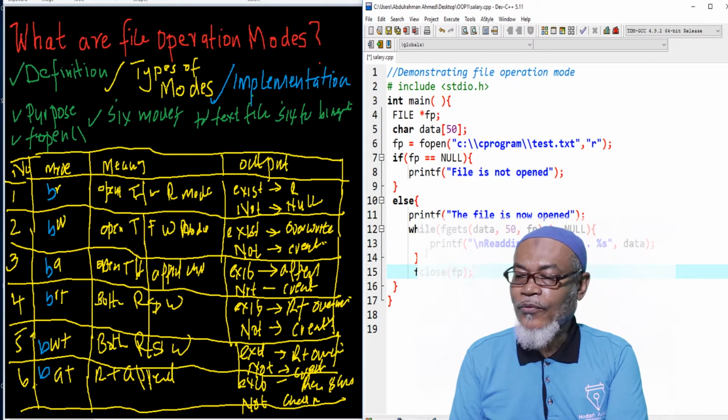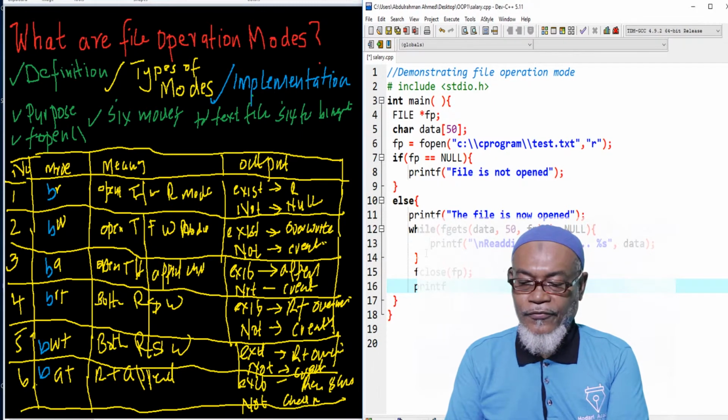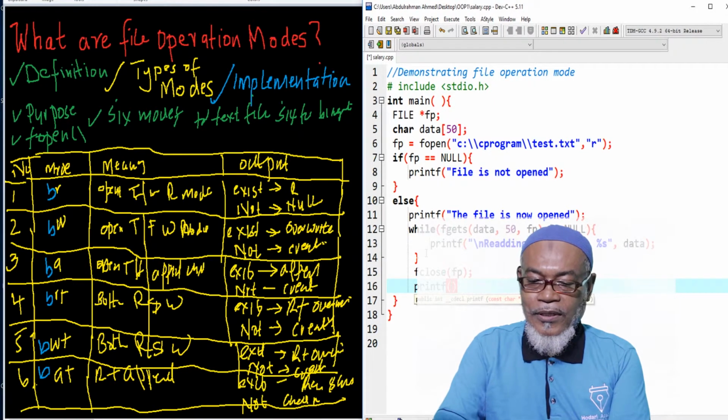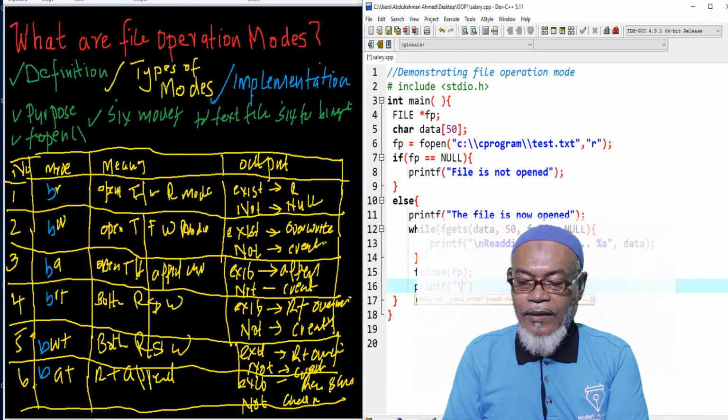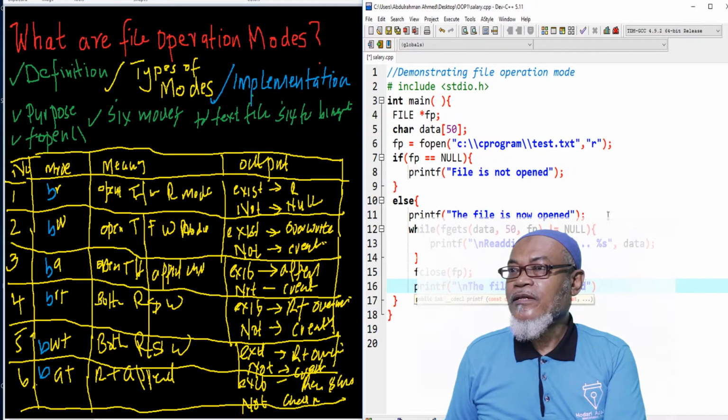And then we want to output another printf. Basically, printf, we are telling the user that the file is now closed. So basically, that will be our program to do that.